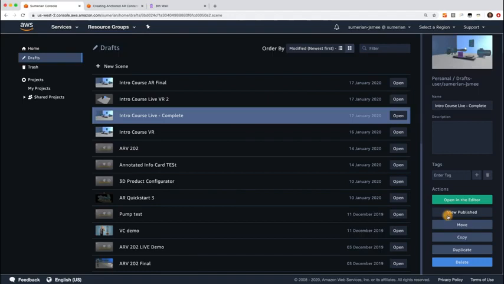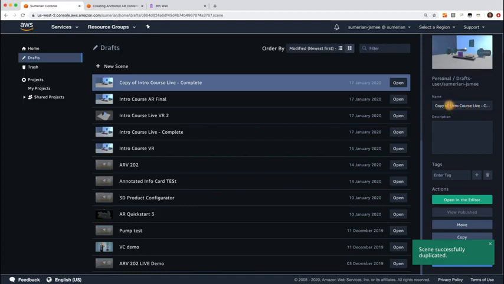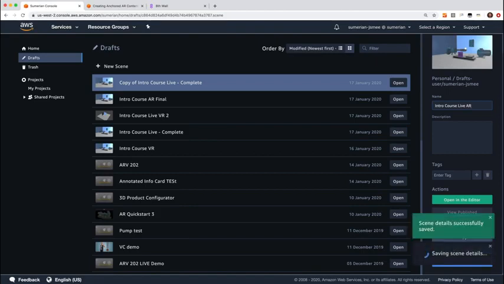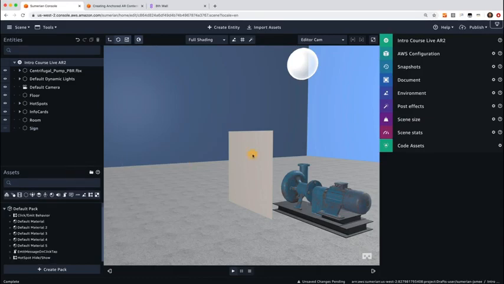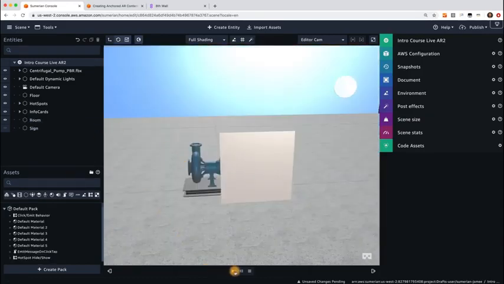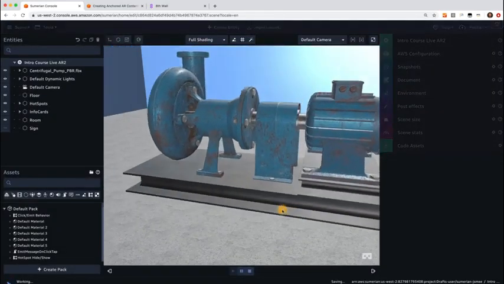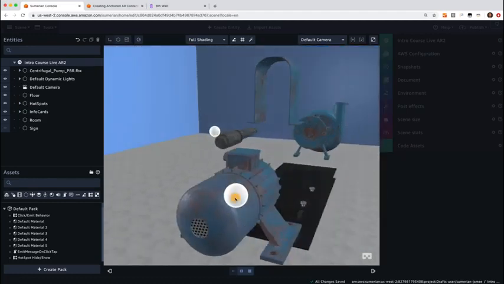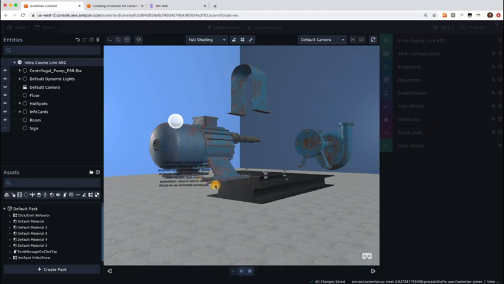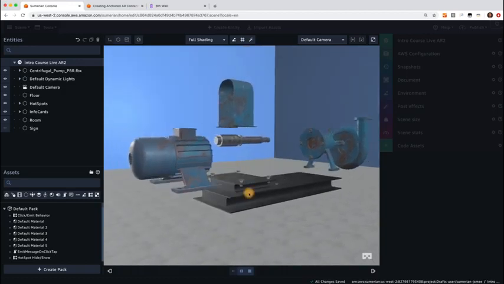So with Intro Course Live Complete, or whatever you have it named, I'm going to duplicate. And we'll rename it. We'll call this one Intro Course Live AR2. Everything will look familiar so far. Let's make sure everything is working as it did the last time. Okay, great. It grows, expands, explodes, and we can click on the hot spots. Okay, cool. And then we click on this.